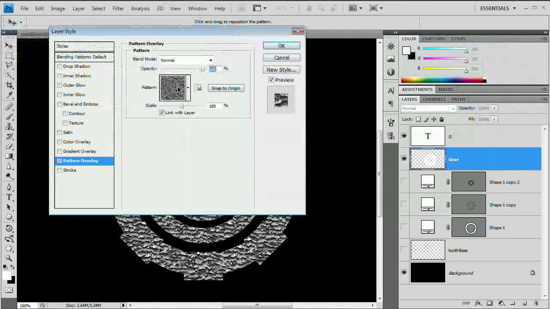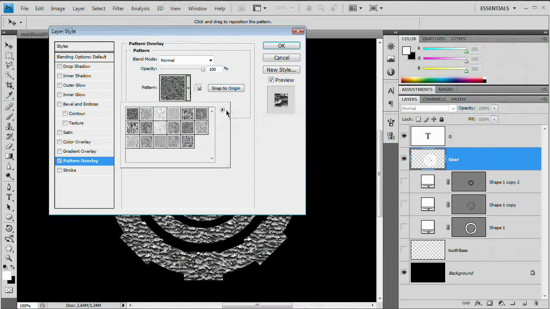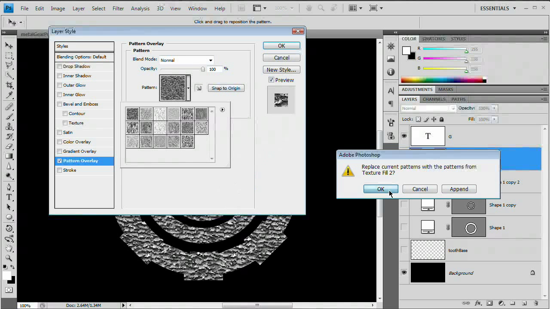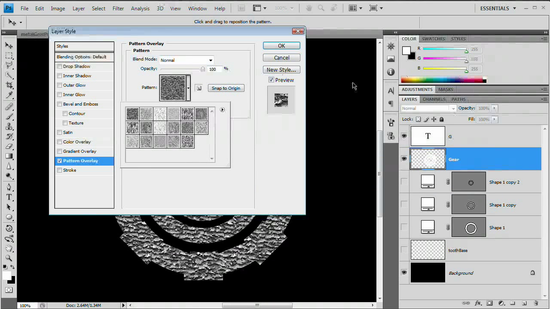Now, what I'm going to do is select this little down arrow, and choose this little silver arrow popping out to the side, and I'm going to choose to load the texture fill 2 patterns. And I'm going to hit OK. We don't want to append this. And you may get a second pop-up that says something like, would you like to save your patterns that you have in there now? If you have a bunch of custom patterns, you may want to save it. If you're just in there hacking around, you may not want to save it. So, make your choice there.